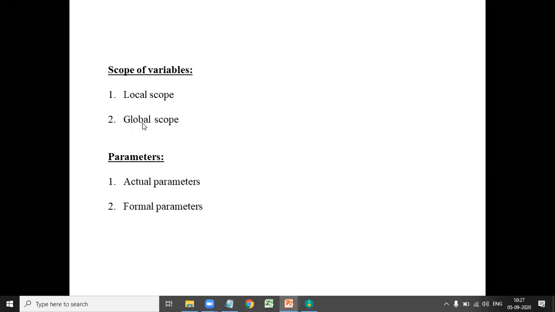Local means variables that are declared explicitly inside a function definition are called local scope. Next, global: variables that are declared implicitly outside a function or inside a function have a global scope.